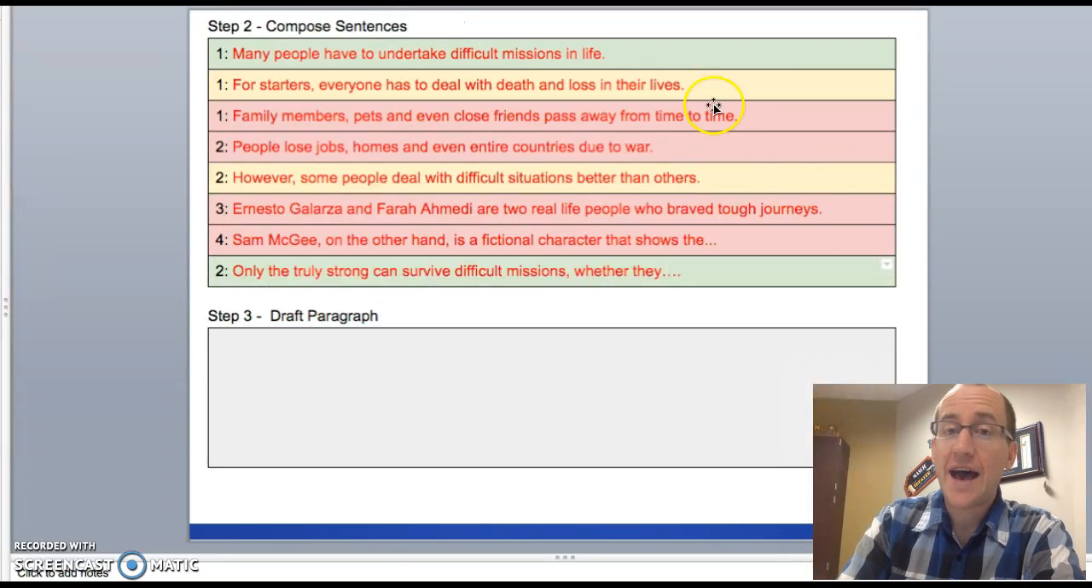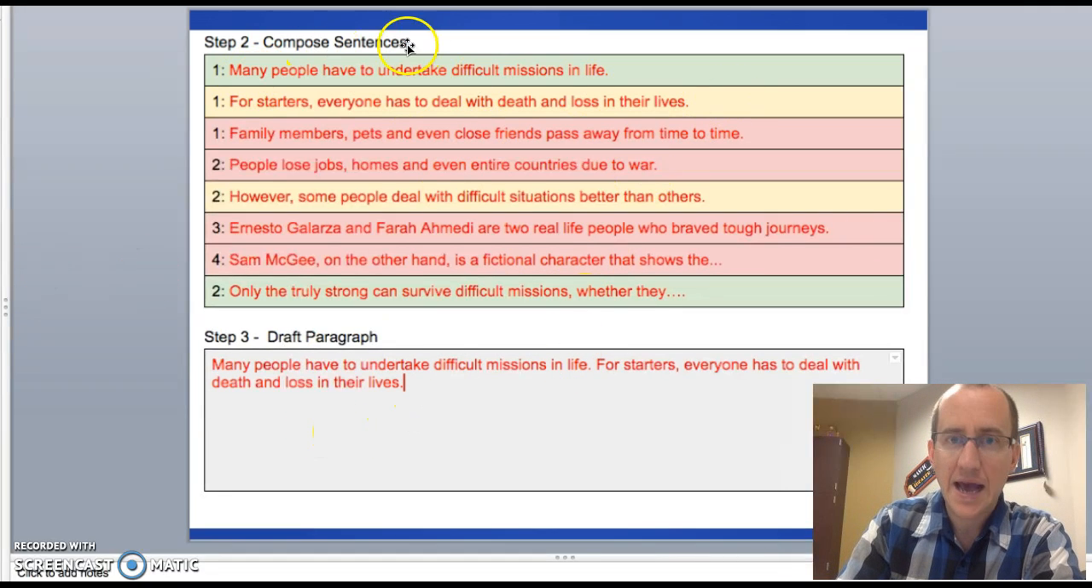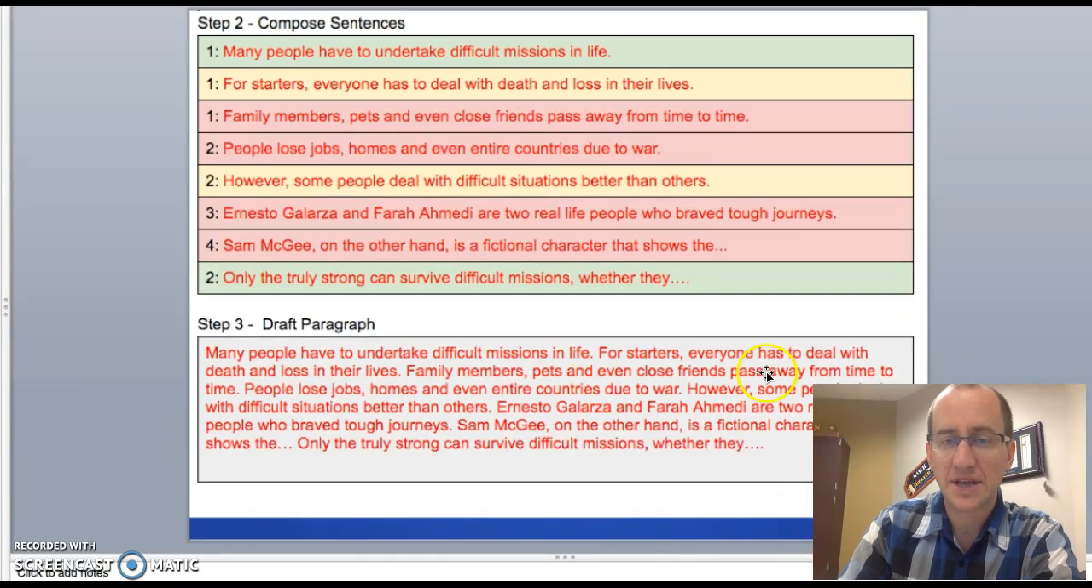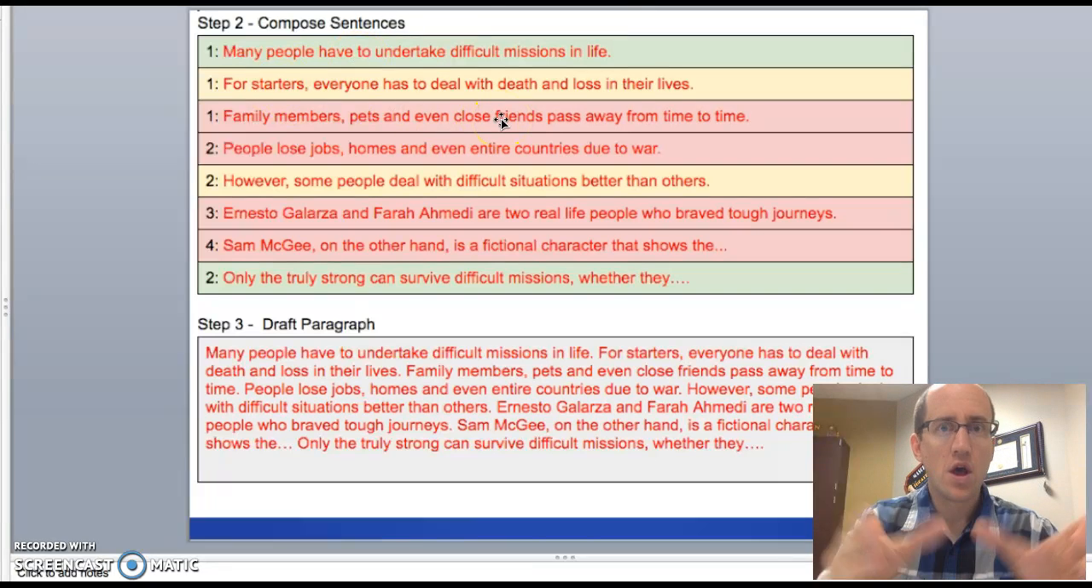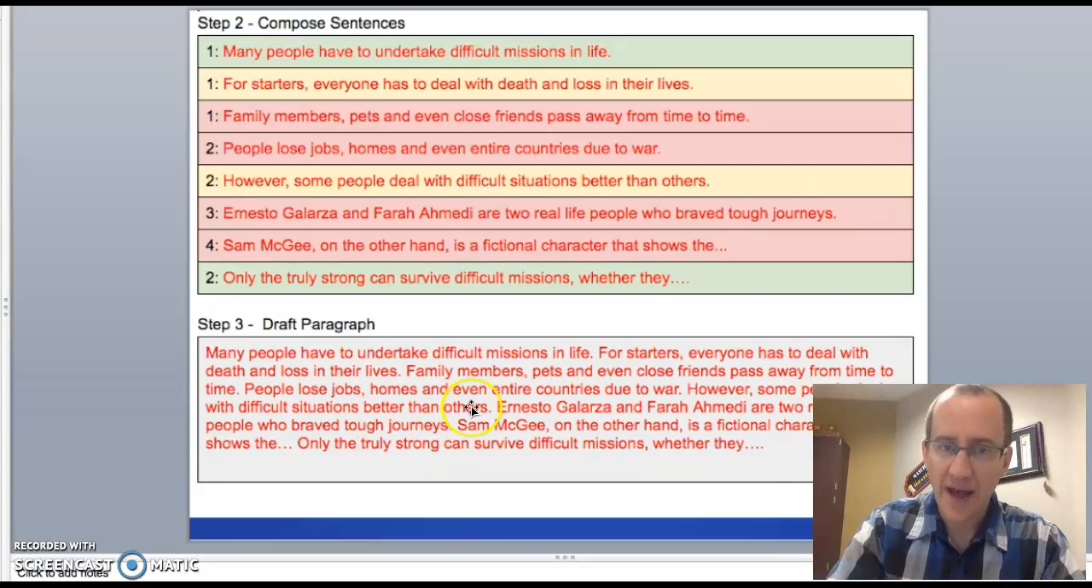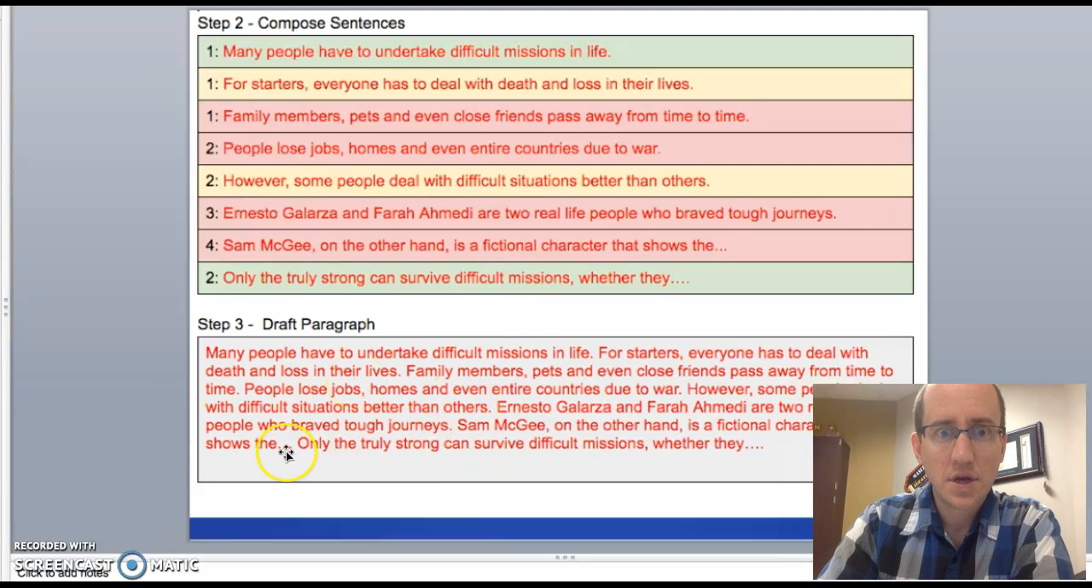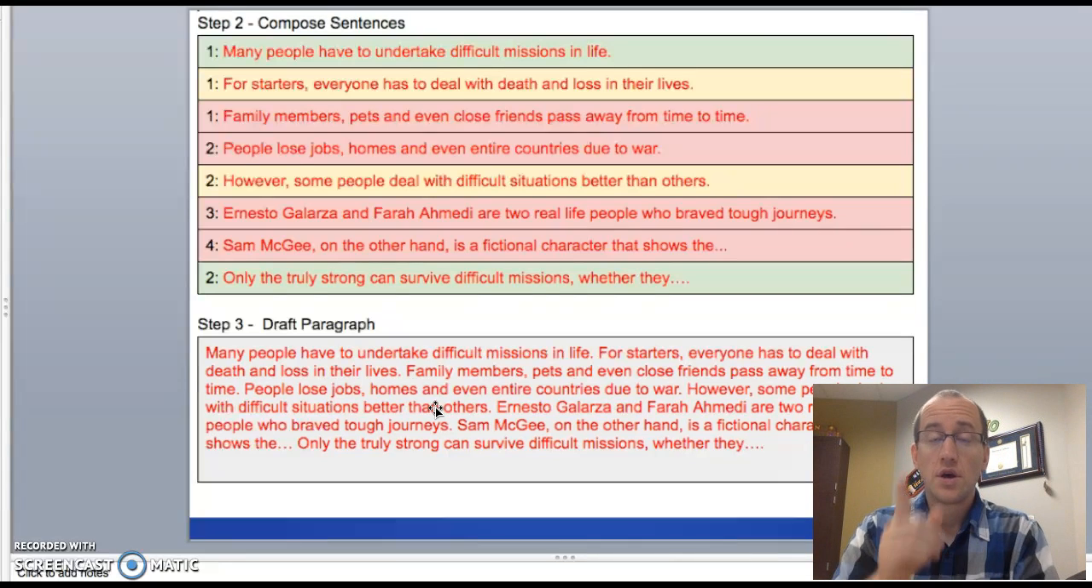After you turn them into sentences, all you'll be doing is copying and pasting them from here into this box in step 3, where it says draft paragraph. You'll be doing that one line at a time, bringing them down, and eventually it's going to look something like this. It's going to be a nice little paragraph where all your sentences that you focused on one line at a time are now down in the draft paragraph section, and your first paragraph will be done.